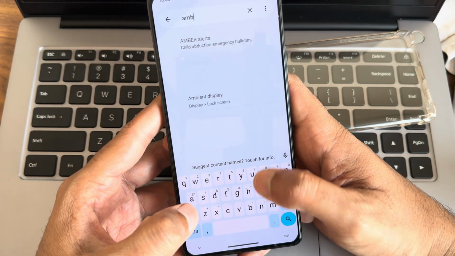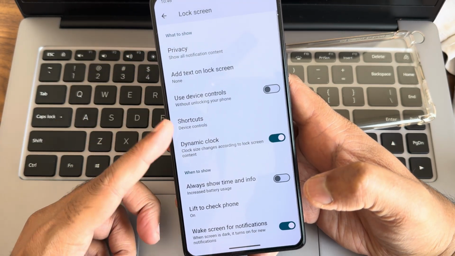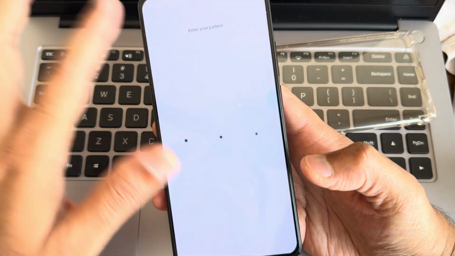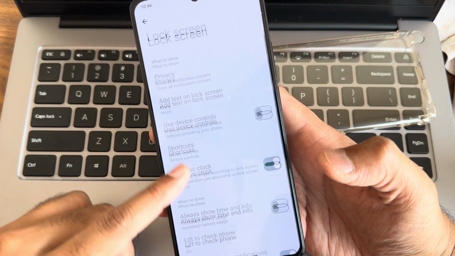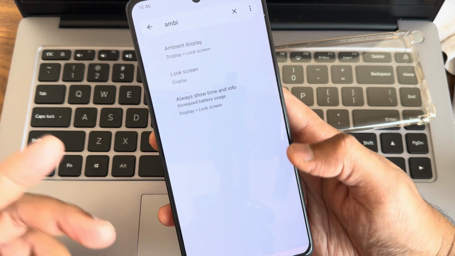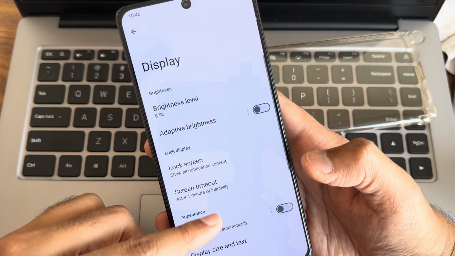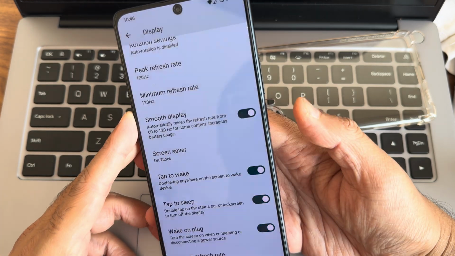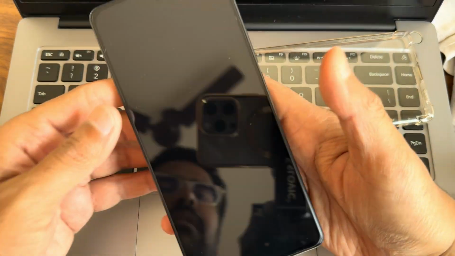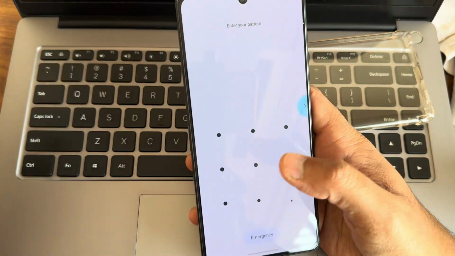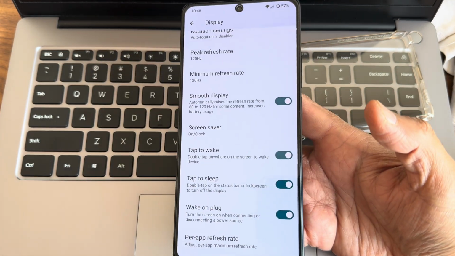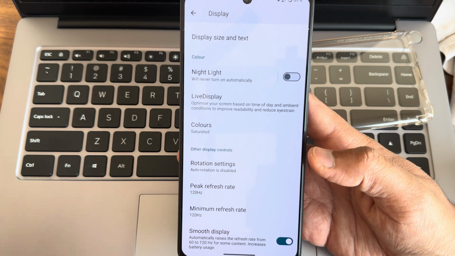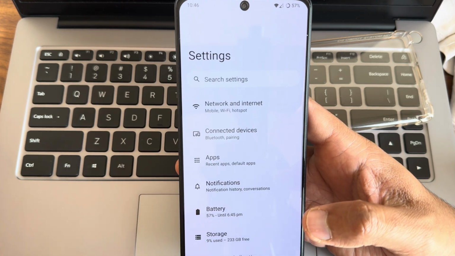Let me search that. The screen is getting turned on by itself, even if I turn it off, as you can see, the raise to wake option. I haven't seen it anywhere in this particular ROM, but it's still getting turned on. I don't know where the option is. I'm unable to find it. Let me see. As you can see, even in the display, tap to wake is there, tap to sleep is there, wake on plug is there, but raise to wake is not there. This is raise to wake. Let me turn this off. They should give the option. Every time it will turn on the display, so the battery life could have been better if it is turned off. But anyhow, this is how the ROM bugs are and everything.